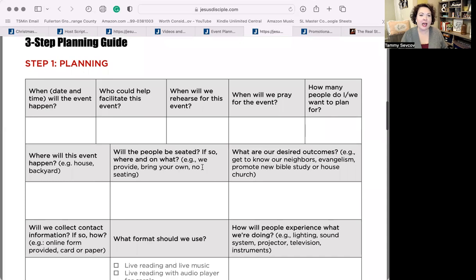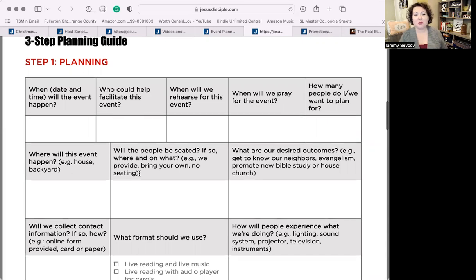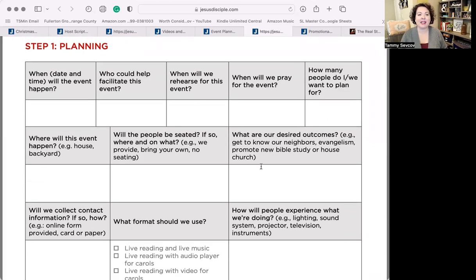Where will it happen? How will people be seated? If it's going to be something where you're going to invite people to bring a camping chair, limited seating available, bring a camping chair because we're going to do it outside, right? Knowing your desired outcomes. Is this just so that our neighbors get to know us?